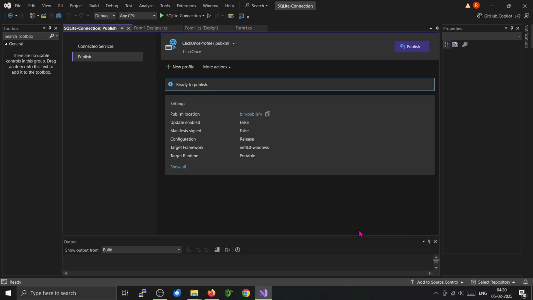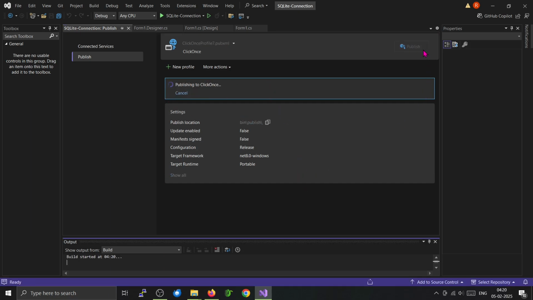Now we have not published the code right now. You have to press this particular button, publish. You can check all the requirements here, and you can press publish. When you're doing this, make sure that you have an internet connection. Otherwise, the dependencies will not be downloaded correctly.